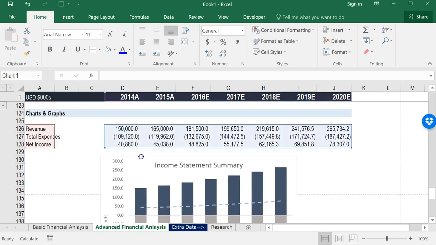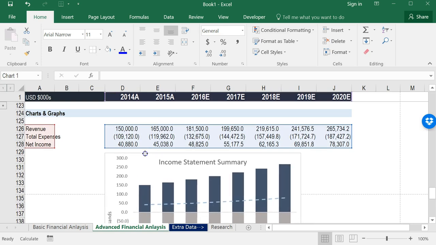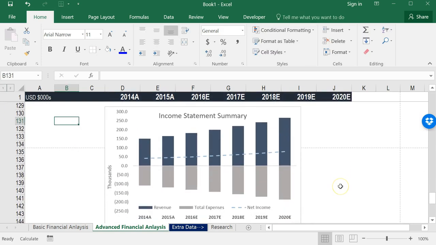And there, I'm just going to leave this right here, and we've got a very nice income statement summary that graphically shows the difference between our revenue and our operating expenses, resulting in this net income over time.